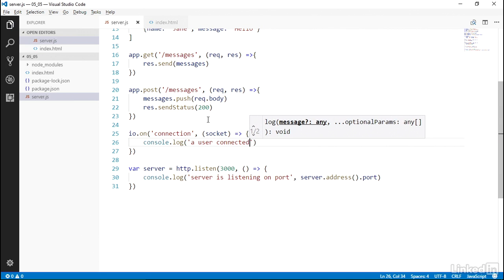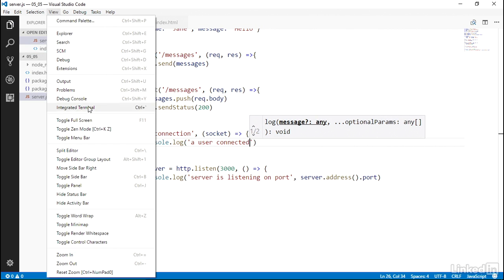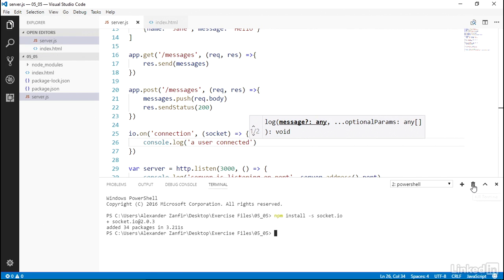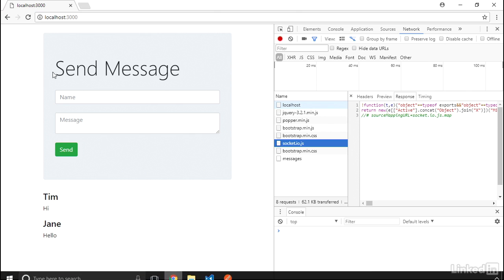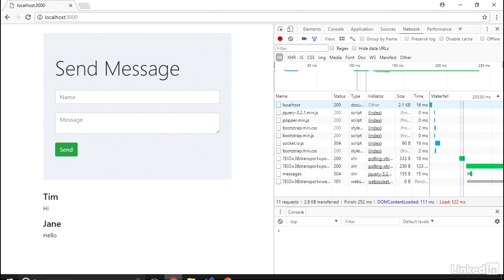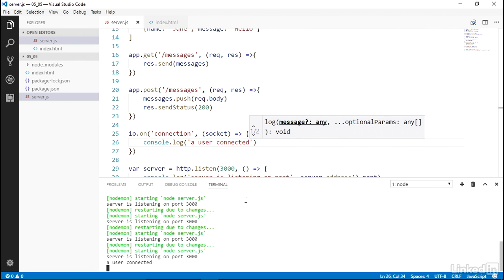Let's save that. Let's open up our terminal and go to our nodemon. Then let's refresh our page. And now back in nodemon, we can see that a Socket.io connection has successfully been made from the browser since we're getting a message in the connection event, and we can see a user connected in our console. Next, let's look at how to create a message event to update all of the clients at once.